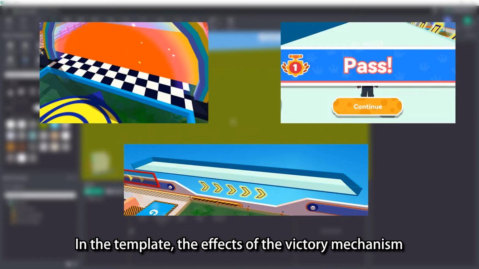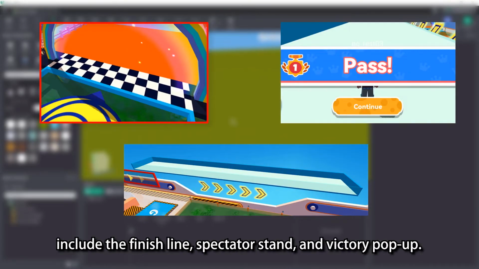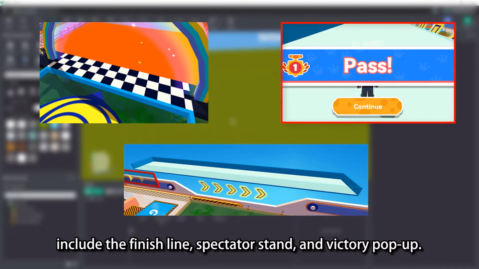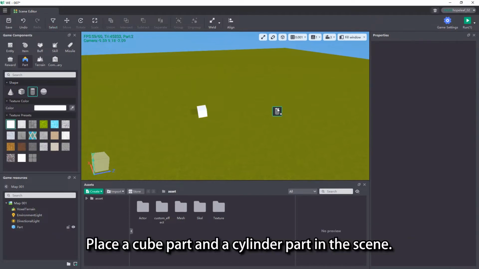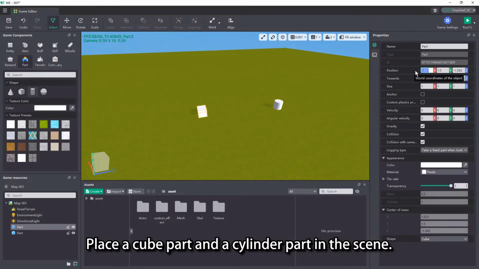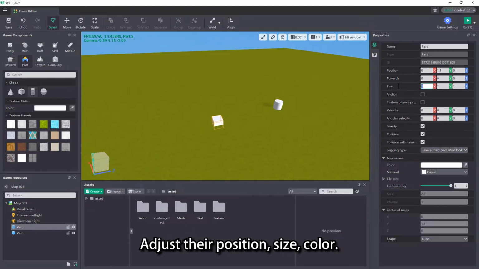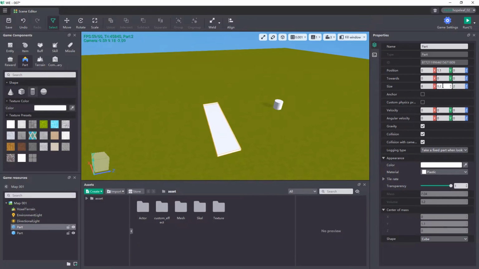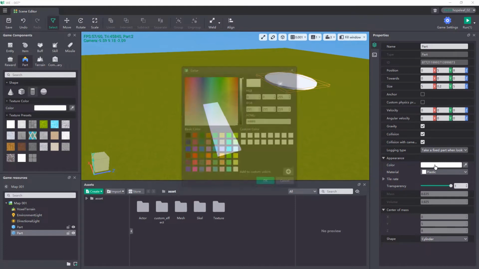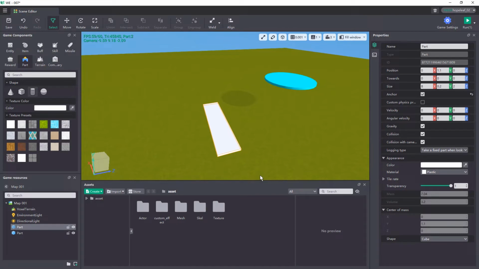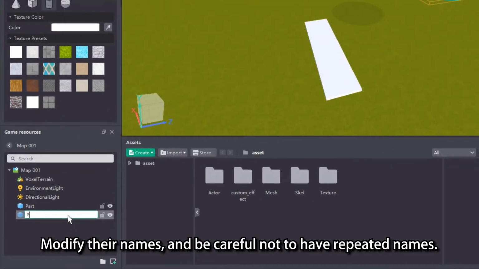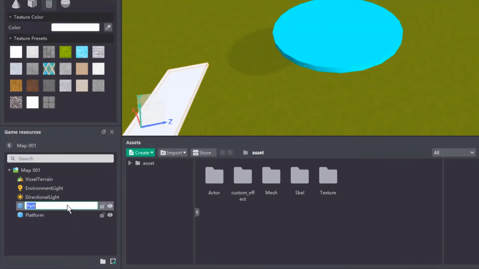In the template, the effects of the victory mechanism include the finish line, spectator stand, and victory pop-up. We first build the finish line and the spectator stand in the scene. Place a cube part and a cylinder part in the scene. Adjust their position, size and color. Check their anchor properties. Modify their names, and be careful not to have repeated names.